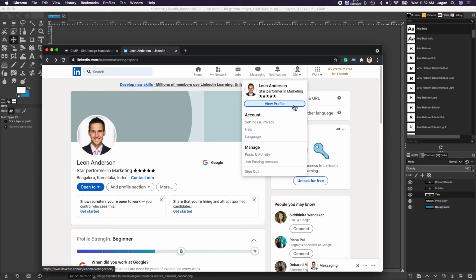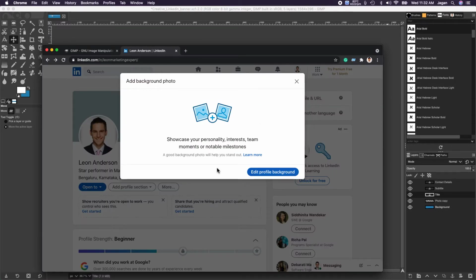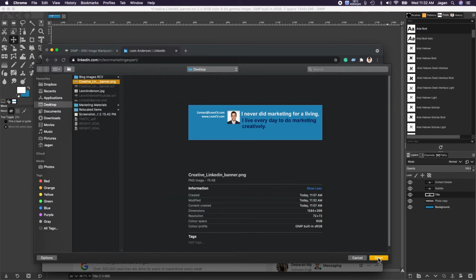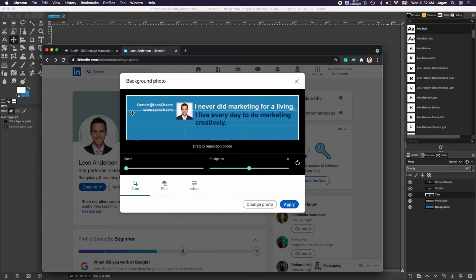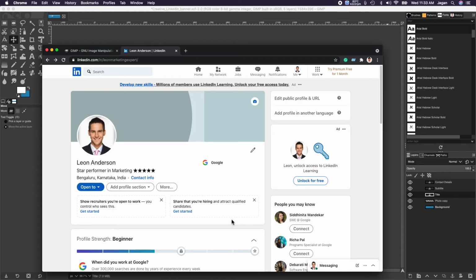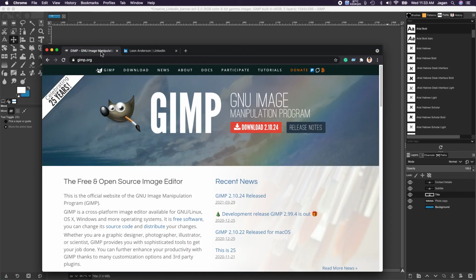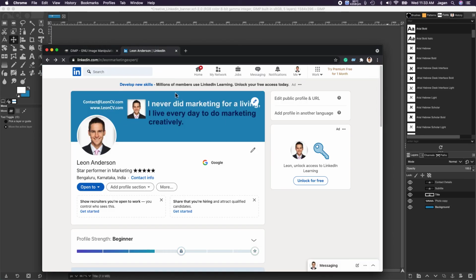You have to go to view profile, then click on edit profile background, click on creative LinkedIn banner.png you just saved, click on open. Now you will see that image perfectly fits and click on apply. See, now you see that banner got applied to your LinkedIn profile.